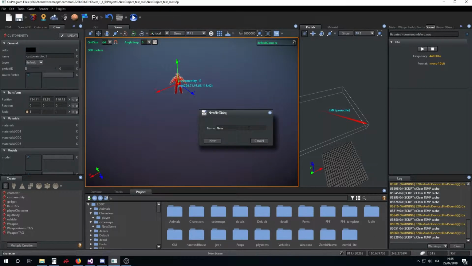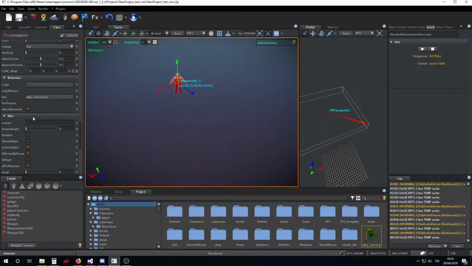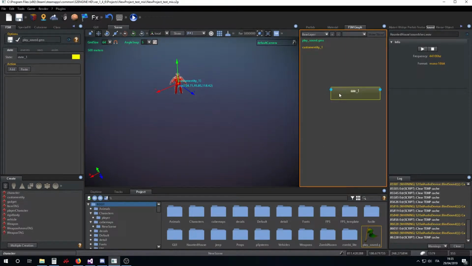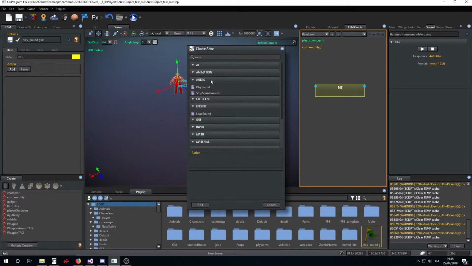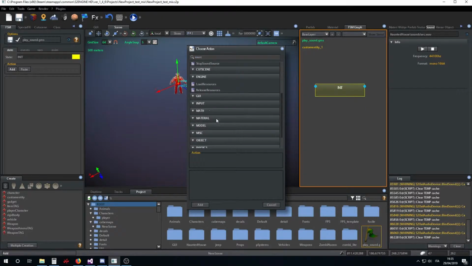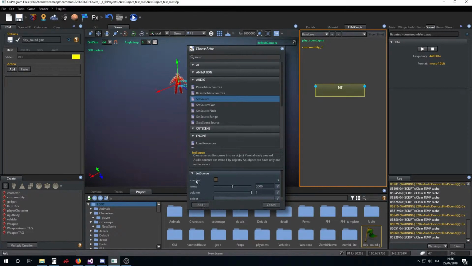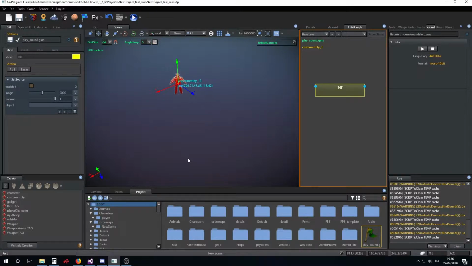New FSM, play sound. I set it to the custom entity. Inspect. Now I add a state. I can name this state init. Then I add the set source action. The set source action creates a sound source for the owner object, in this case the custom entity.